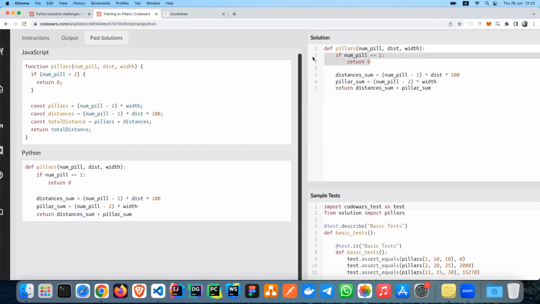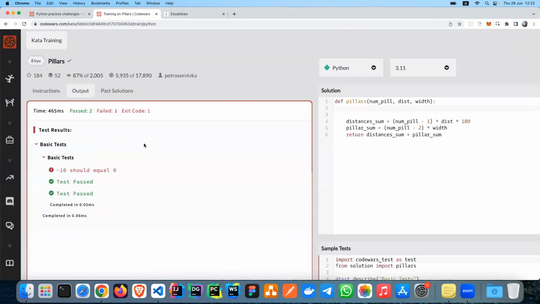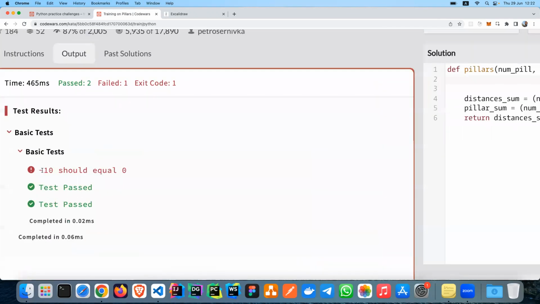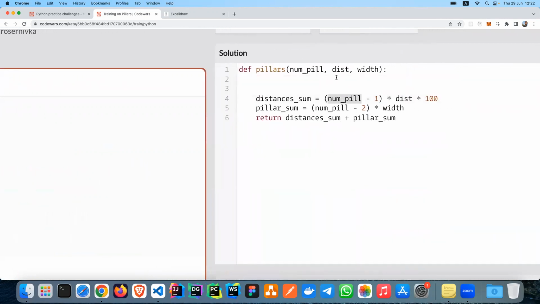Okay, let's remove this case. If I test it, you will see that one of the cases will fail because I returned minus 10. The reason I returned a negative value is that, for example, with number of pillars 1, I subtract 2 from 1, it gives me minus 1, and then multiply it. At last, I get my negative result.